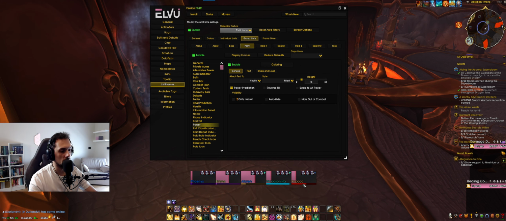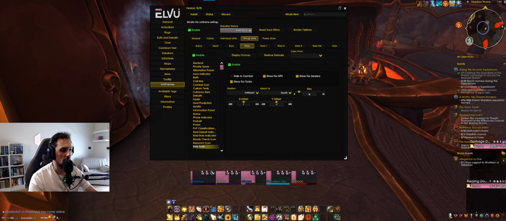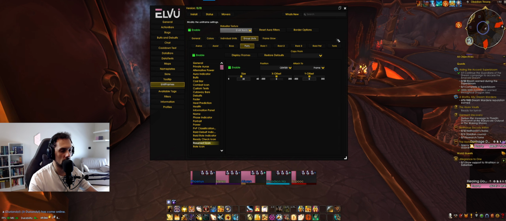Power is enabled. It allows me to see the resources of my teammates. And then the role icon. The role icon is, again, not mandatory, but I generally prefer it. And then the resurrect icon. It shows when somebody's getting resurrected, all right? Which is especially useful for combat resurrections.